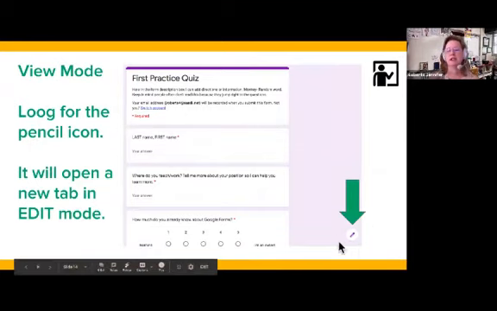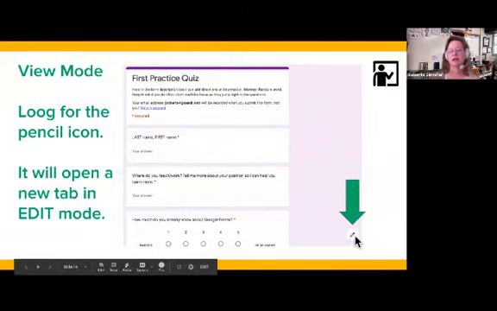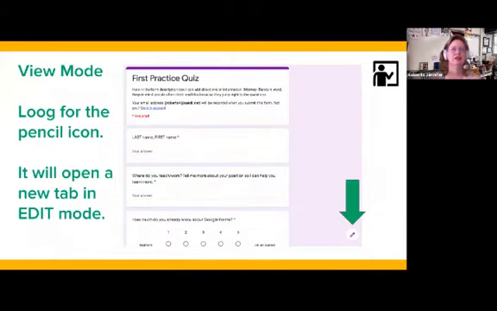Now, if you're looking at the view side of your form and you own the form, you will also see this little pencil icon here. Your students won't see that if they're filling out your form. They don't have edit access to your form. But if you're looking at a form that you happen to have edit access to, you click that little pencil icon and it will take you back to the edit version of the form.